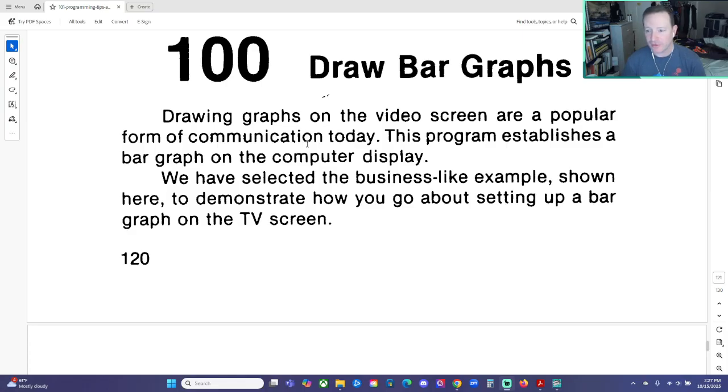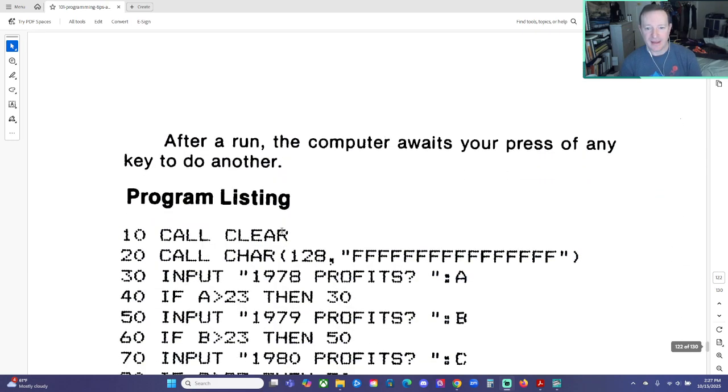Drawing graphs on the video screen are a popular form of communication today. This program establishes a bar graph on the computer display. We have selected the business-like example shown here to demonstrate how you go about setting up a bar graph on the TV screen. Okay, after a run, the computer awaits your press of any key to do another.